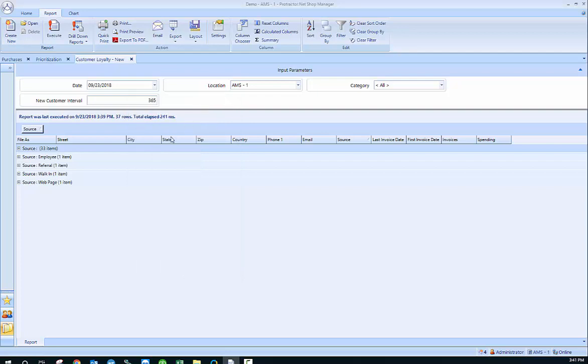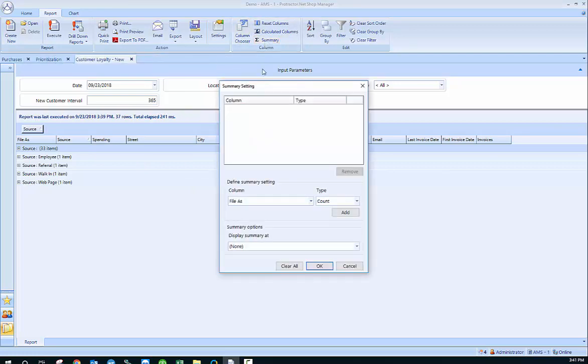Okay. Then I want my source column to be right after the name, and then I want my spending to be next. Now if you notice, I'm not seeing any numbers here. That's because I don't have subtotals turned on. I'm going to go up here and click on summary.